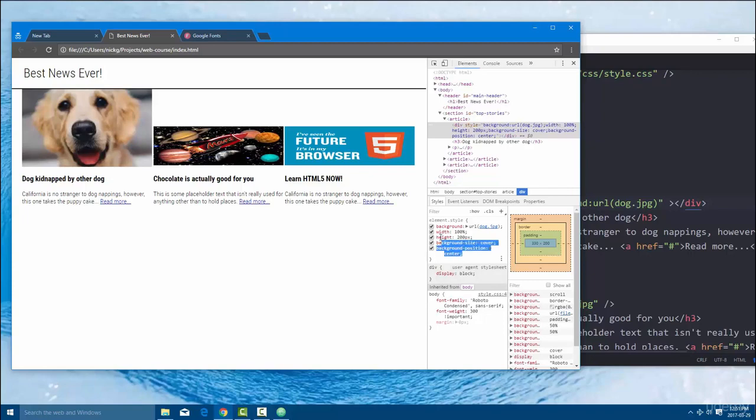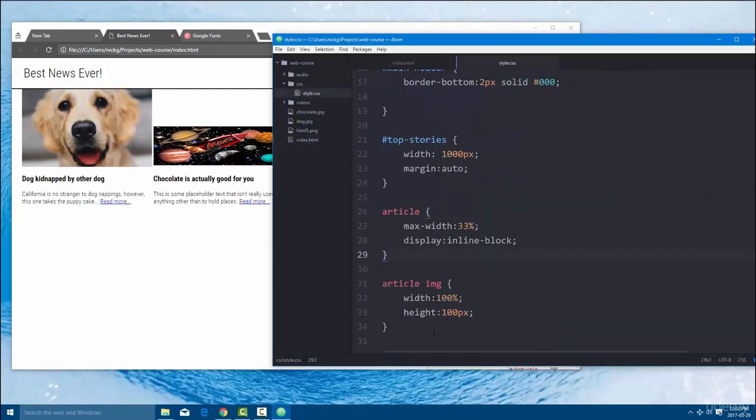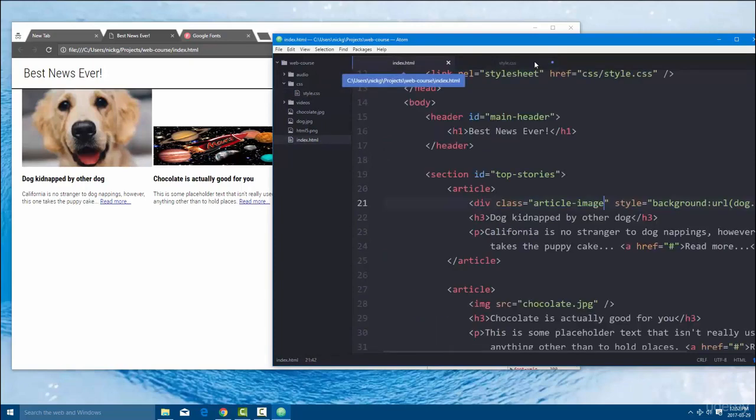Now we're going to apply this rule to all of the image divs. So what we need to do is add a class. Now a class is like an ID. It means we can style it using CSS, but you can use the same class on multiple elements and they will all get the same style. So let's set this to article-image. Save this, come back over here, and we're going to say article-image. And I think I actually spelled out the whole thing.